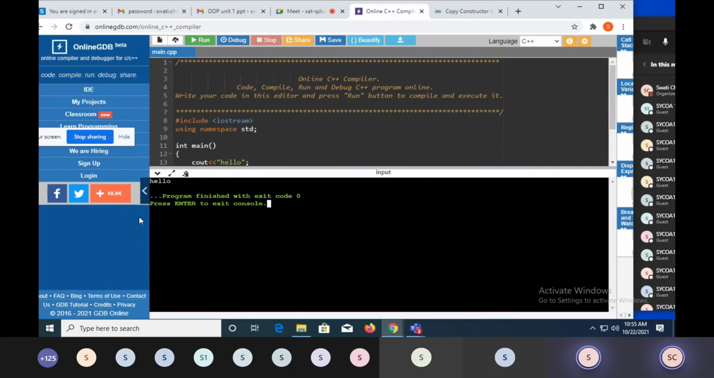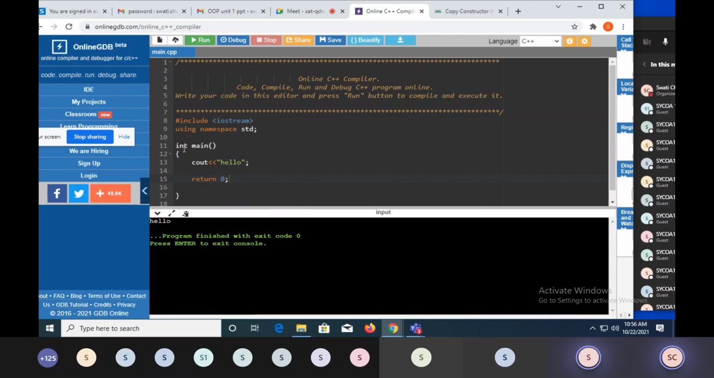So on the console, I'm getting an output, hello. What I did, I simply wrote a main and I simply wrote a cout. This operator is called the insertion operator because it is inserting the data onto the console. And when we are taking the data from the user, that operator is called an extraction operator because we are extracting the data from the keyboard.